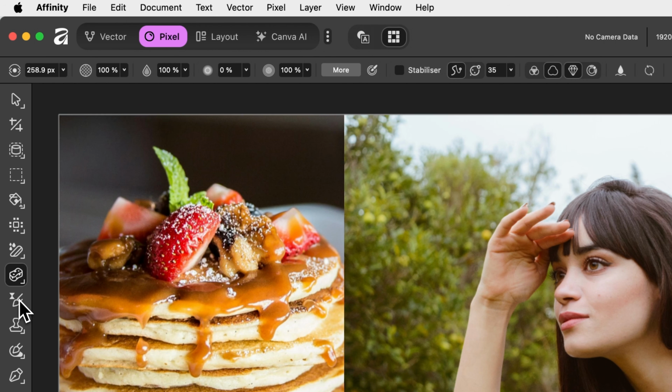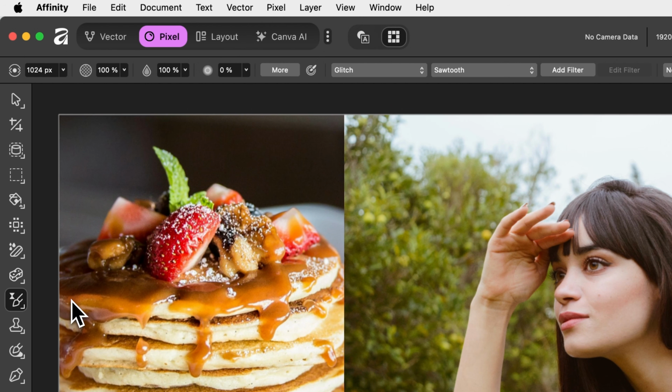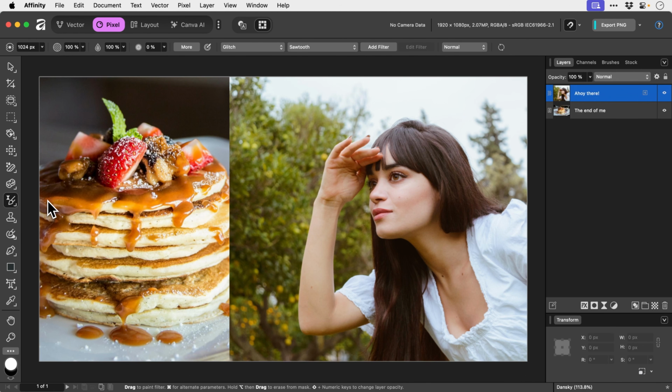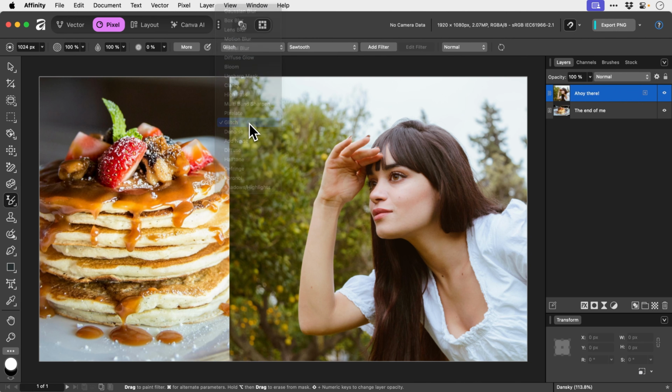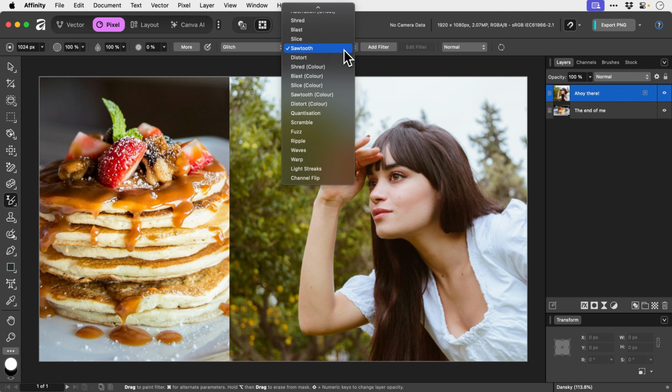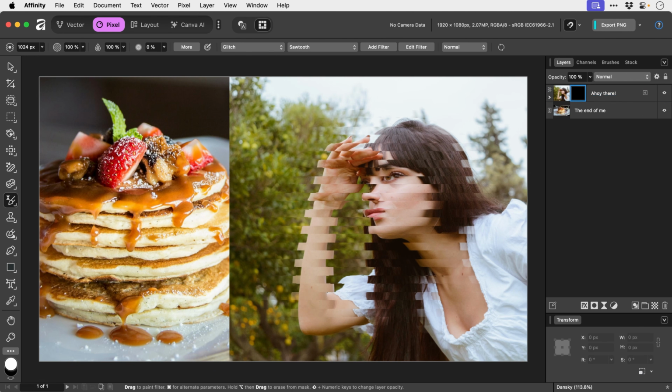Right, next up, we have the filter brush tool. Now, these are very exciting and function very, very similarly to the adjustment brush tool. Basically, we can pick an adjustment, lots to choose from. Let's go with glitch. And here we've got type. So we've got lots of different types. And we get this live preview as we move over. And in the top left corner, we have brush settings as well. So let's just go and brush in a glitch.